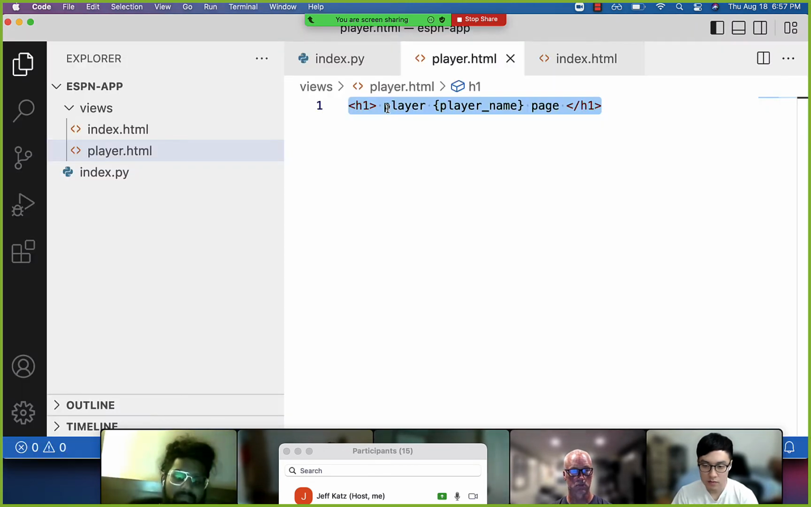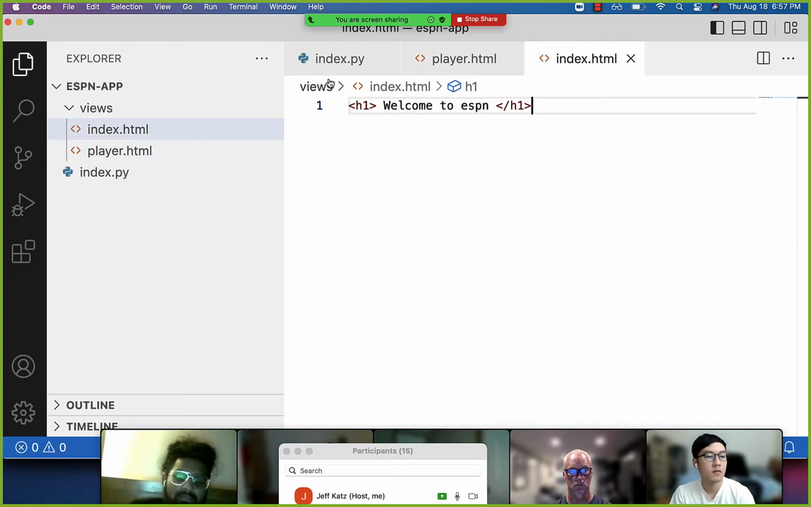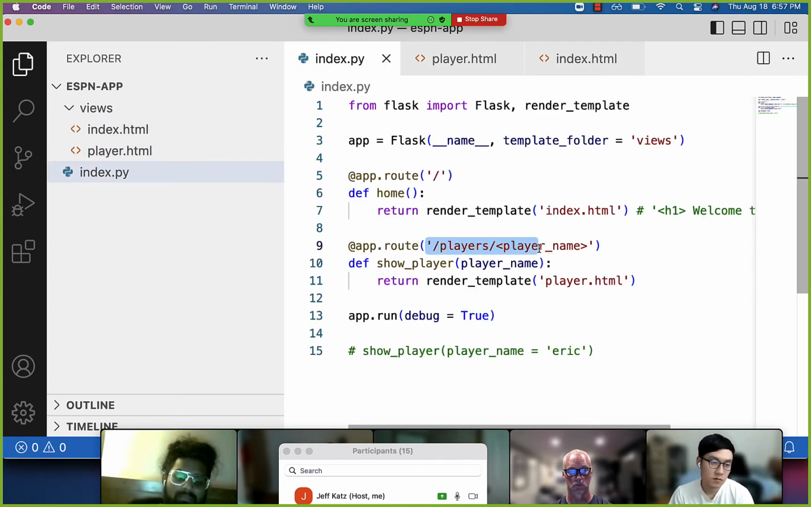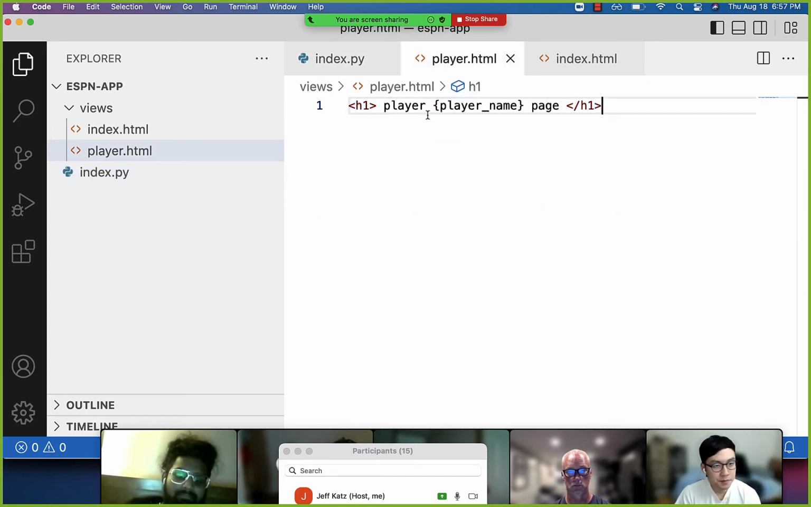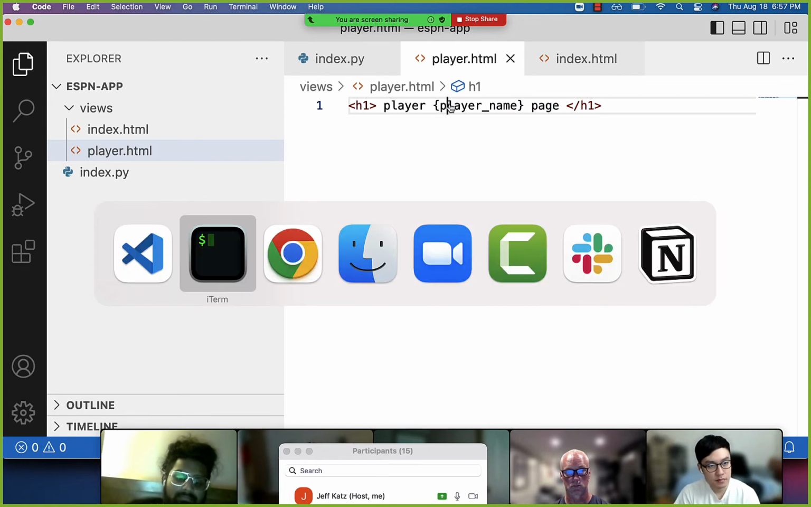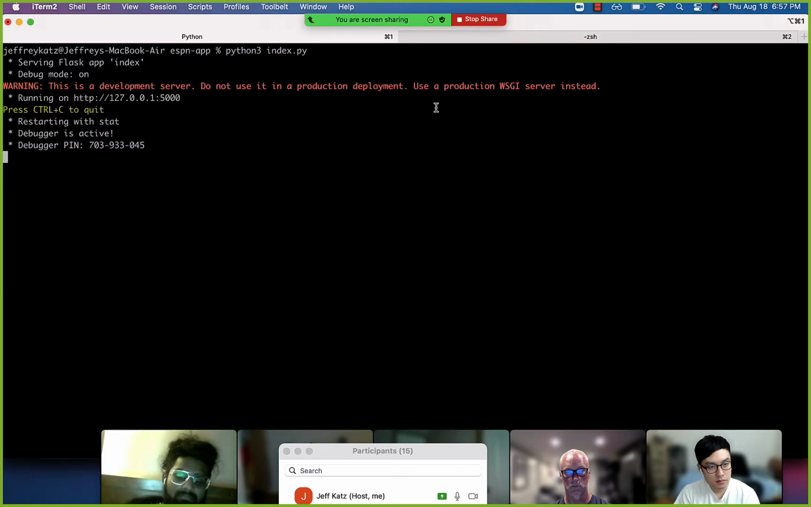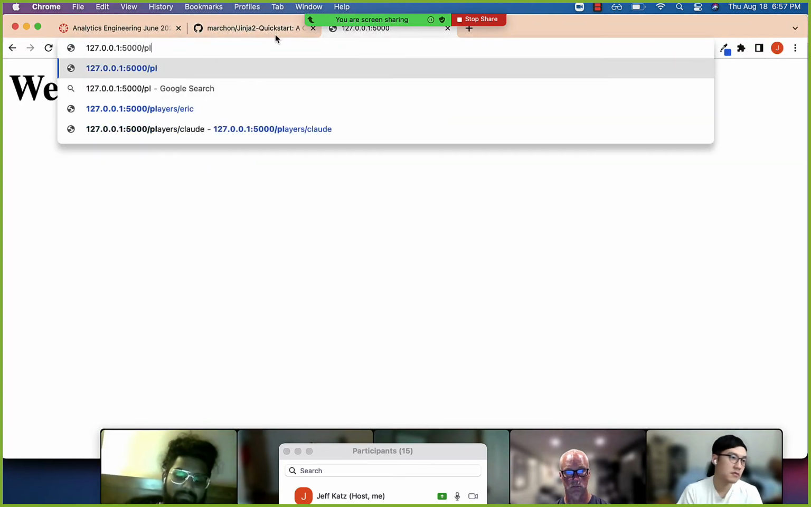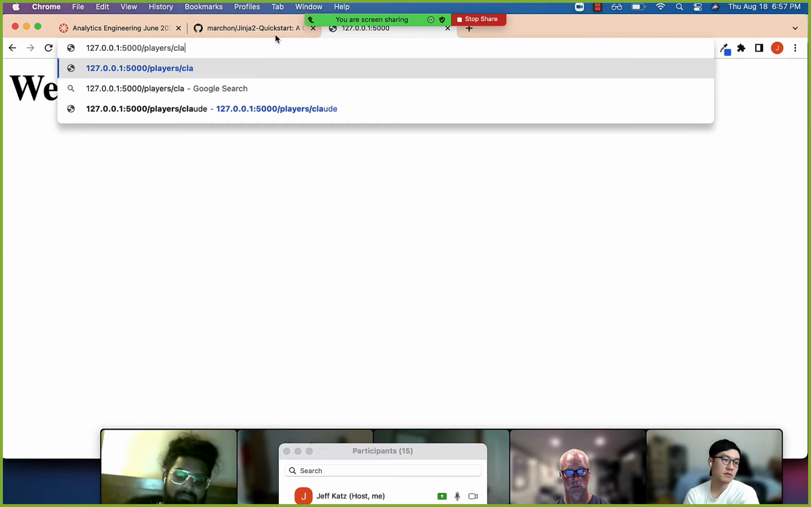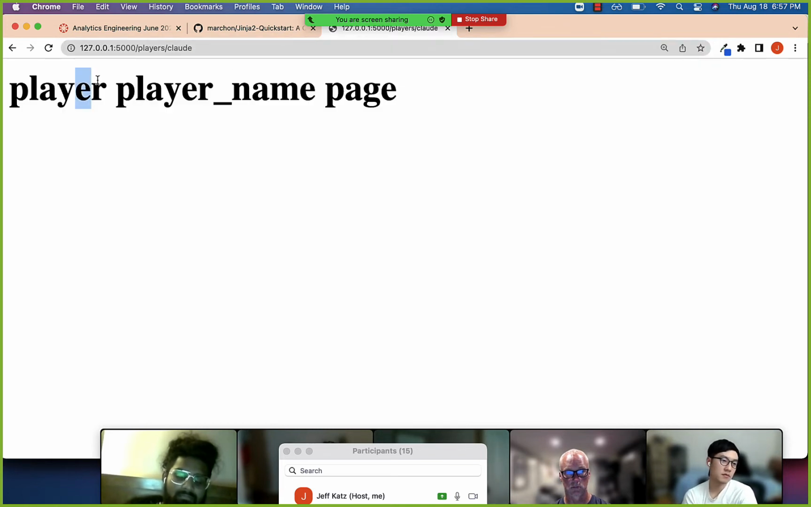So boot this up, and now if we hit /player/player name, it will call this function. But then once we get here, we're not really using this function argument anywhere, right? Because then we just call player.html, and that just does this, I think. In fact, this may break. Hold on, let me just put player name hard-coded. Now we'll go to /players/Claude again, and you see this just says player name page.